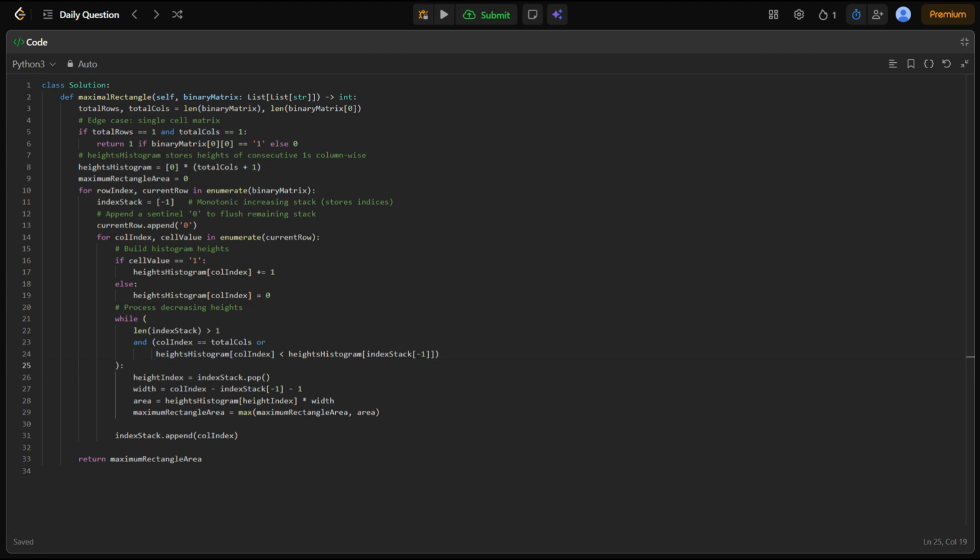while len(index_stack) > 1 and heights_histogram[col_index] < heights_histogram[index_stack[-1]]: When the current height is smaller than the stack's top, we've found the right boundary of a rectangle. height_index = index_stack.pop(). width = col_index - index_stack[-1] - 1. area = heights_histogram[height_index] * width.